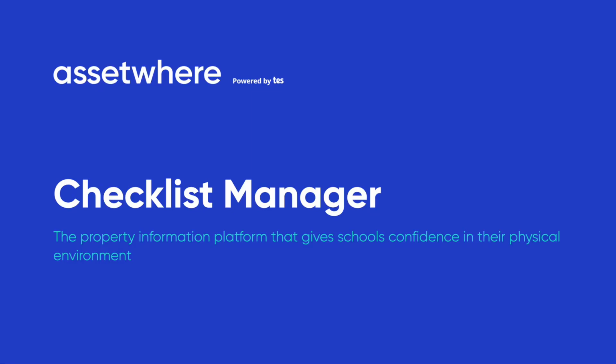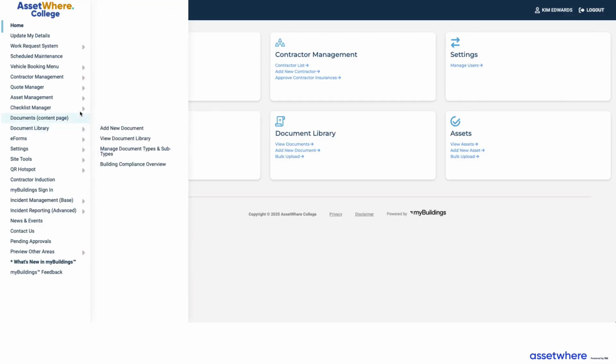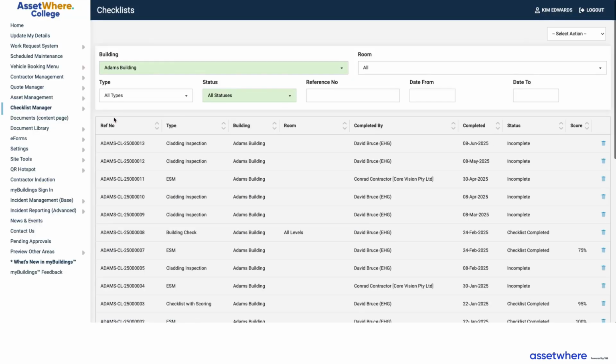The AssetWhere Facilities Management Checklist Manager enables heads of property or maintenance to create checklists for staff to complete. So let's have a look. I've come into Checklist, selecting View Completed Checklist.